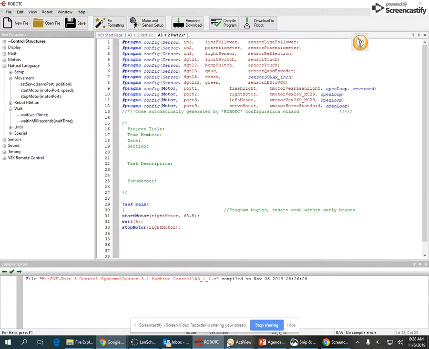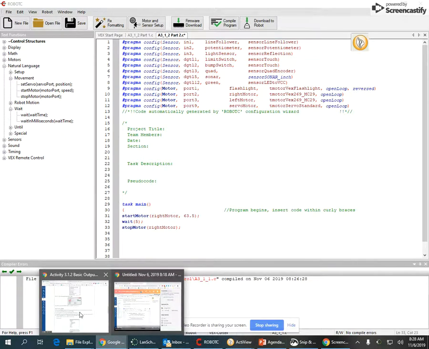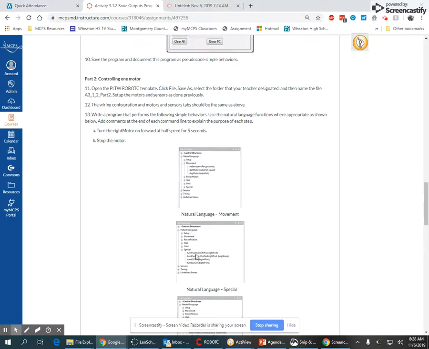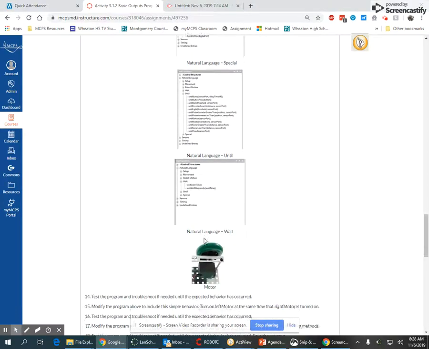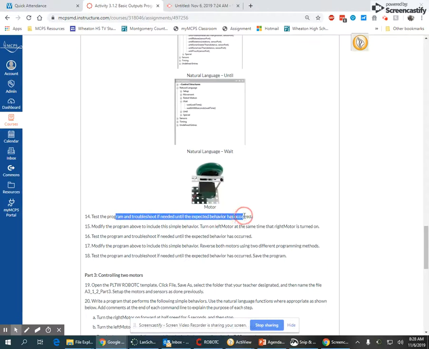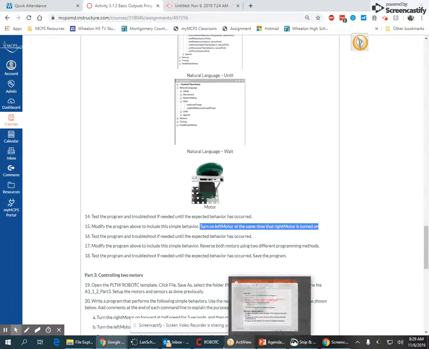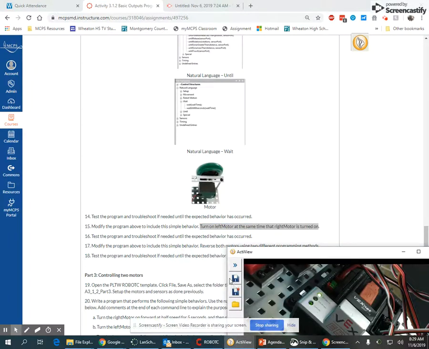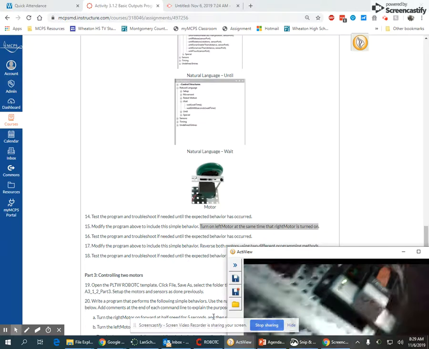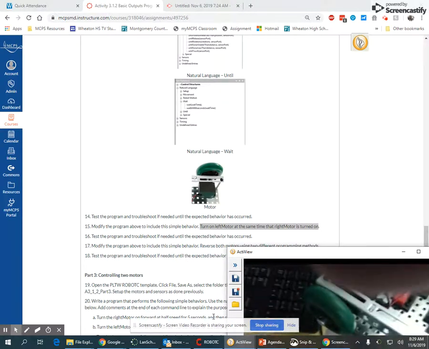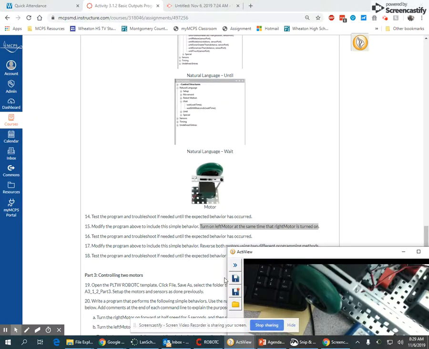All right. Anything else I'm supposed to do? Let's just double check. This is kind of showing you where to find that natural language stuff. Test the program and troubleshoot if any problems occur. Then it says to modify the program to include turning on the left motor the same time the right motor is turned on. All right, well, let's test it first. So I'm going to go ahead and show you my active view. And the left motor is hopefully going to be this one. If not, I'll show you the other one.